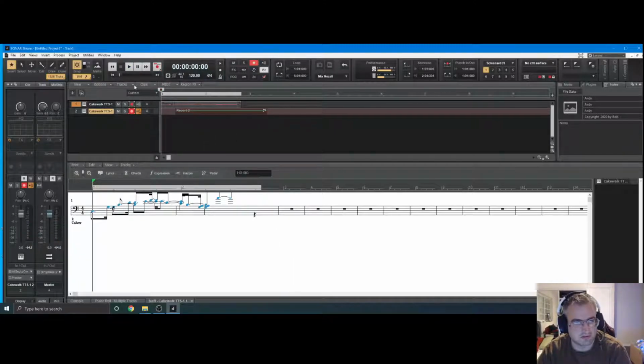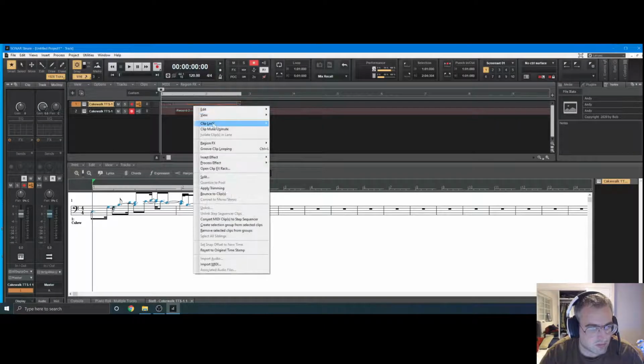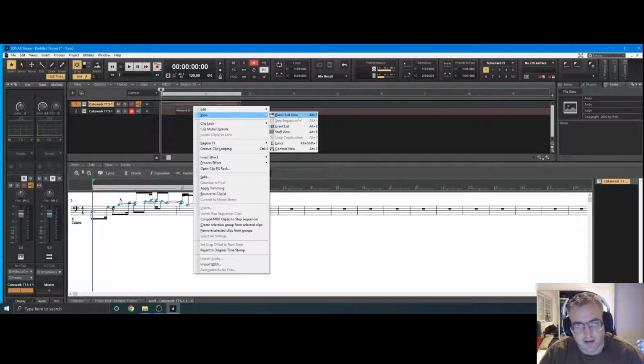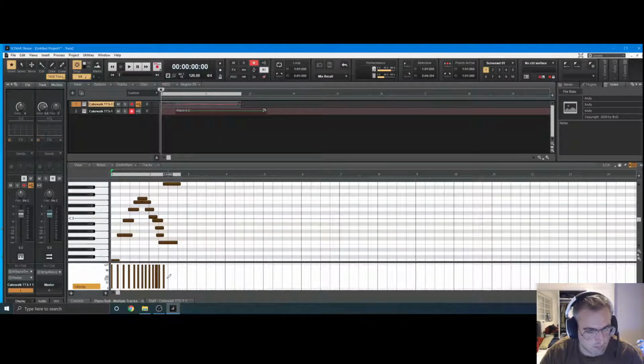And there you go. If we want to add more to the top track, you know what? Let's go ahead and reduce the velocity on those top notes. That is quite intense, a little bit too intense even for myself. So we'll play it back now.